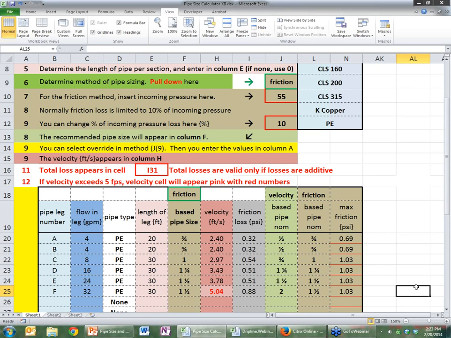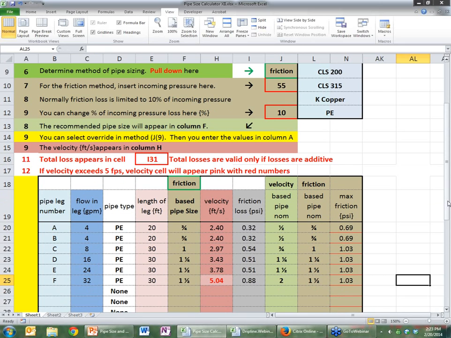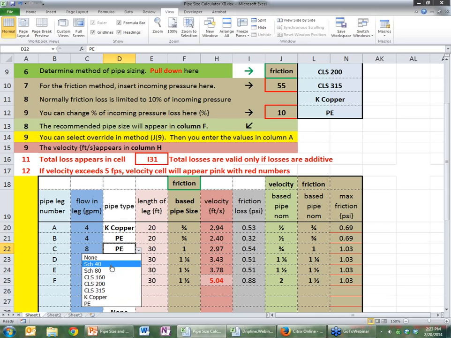Okay. Another question. It's too bad you can't choose the type of pipe for each leg of the system as opposed to the whole system. I think the statement was, can't I choose pipe type by leg? And the answer is yes, you can. See, I can change. These are independent. So I can make that K copper, for example, and I could make this PE, and I could make this Schedule 40, and I can make this Schedule 80, and I can make it whatever I want. It'd be kind of a silly system, but you can do it.